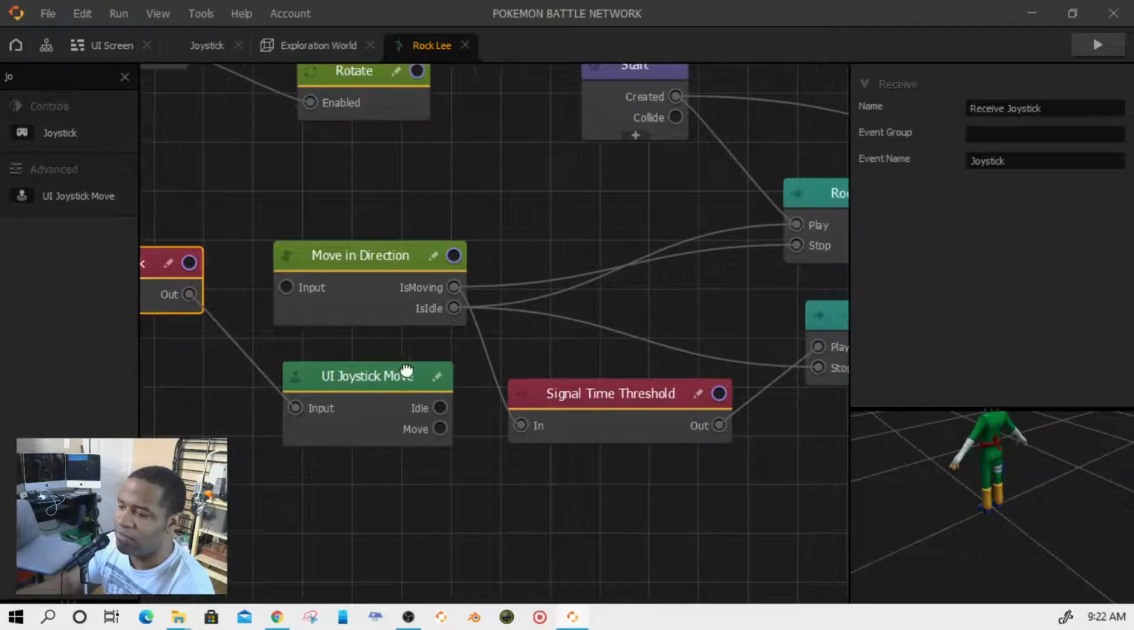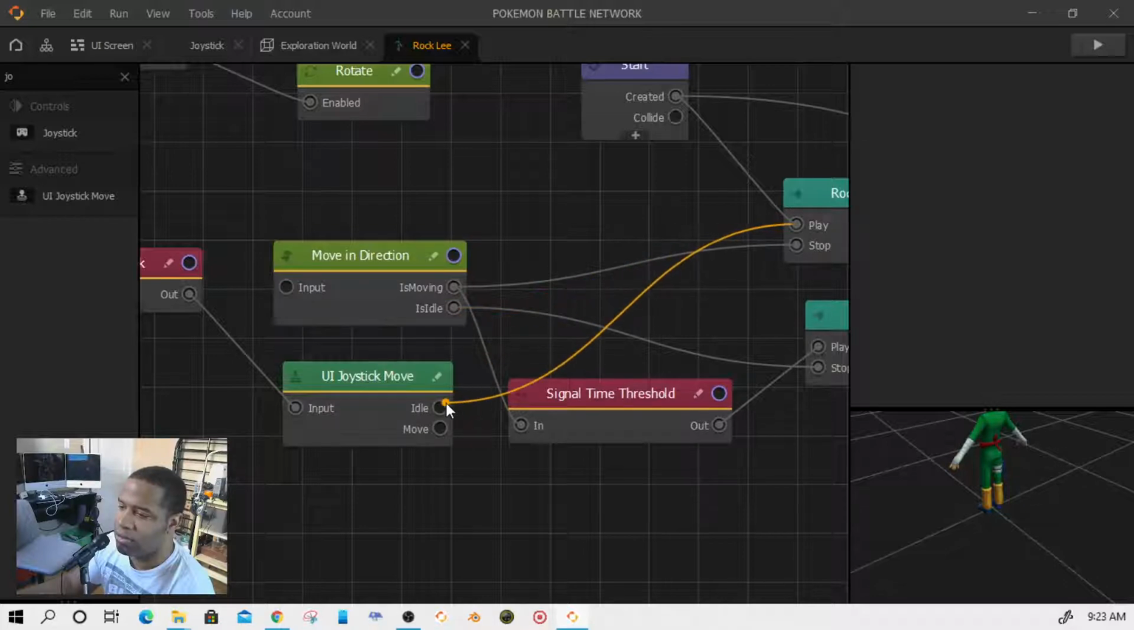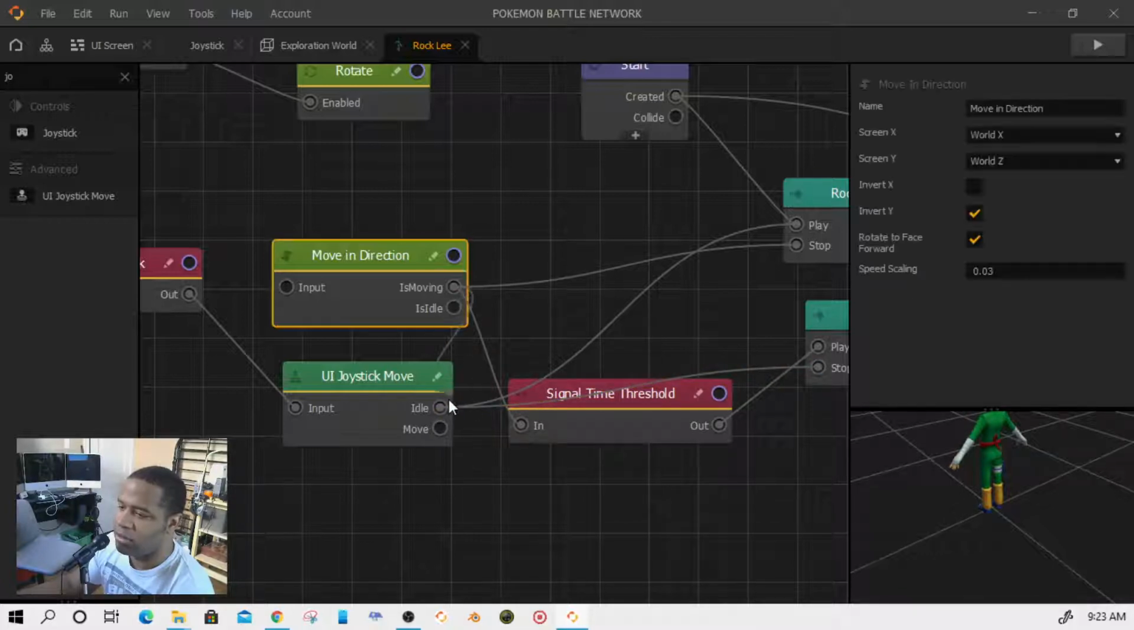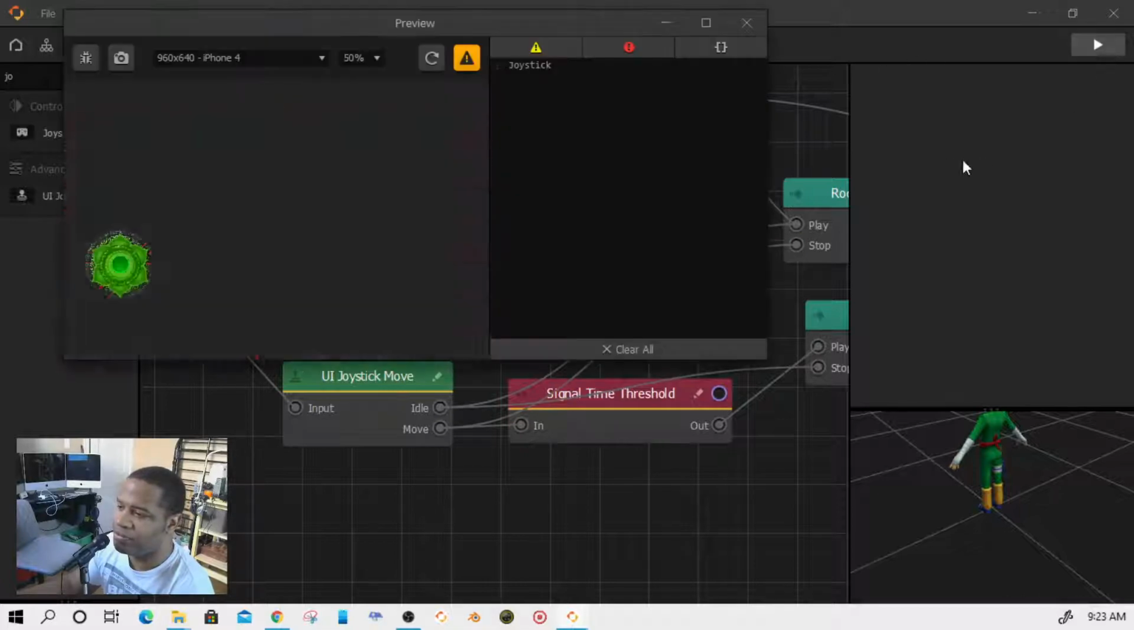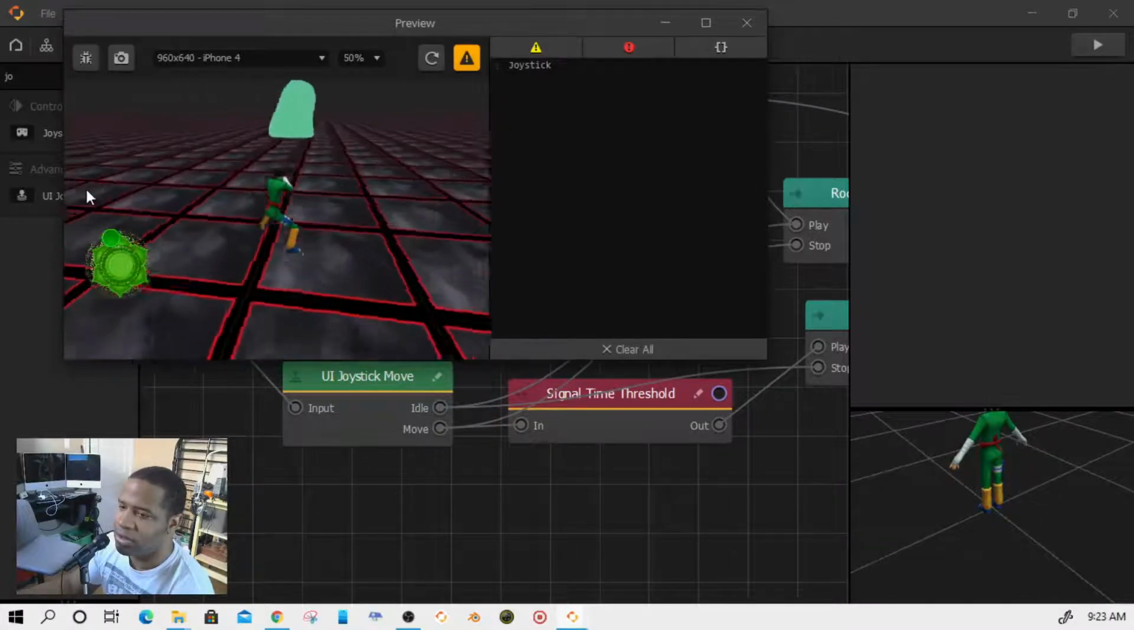Okay, so we have here is idle. Wait a minute, is idle. Yeah, is idle. Bam. Is moving. No, no, is idle. There we go. Okay, there we go. Is moving. Bam. It should work the same way. Okay, so if we hit play now, we get this.